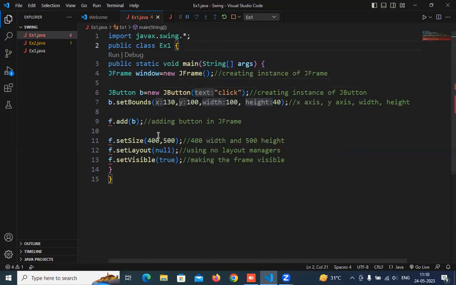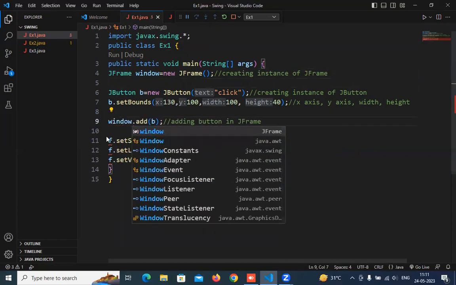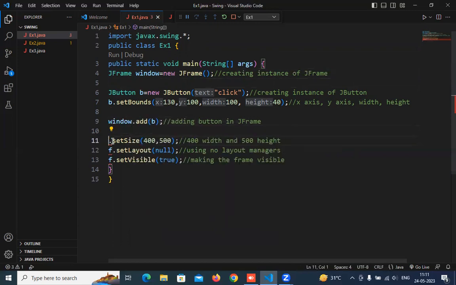Now, we want a button on this. So we'll create a JButton class object, set the height and width of this button, and then add the button onto the window. Let me first change the F to window so that it will be more readable.